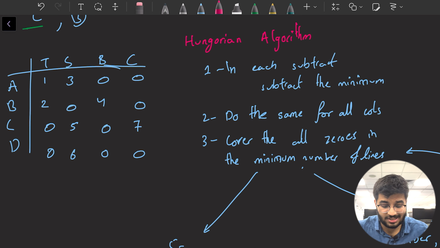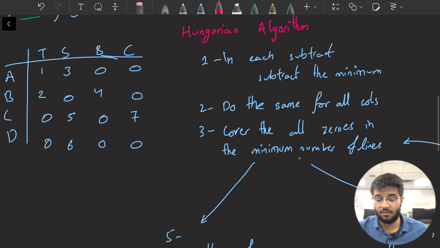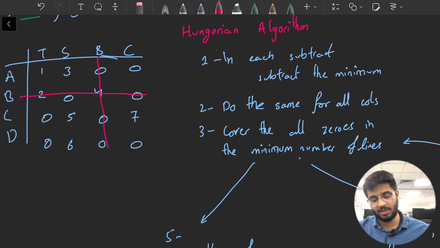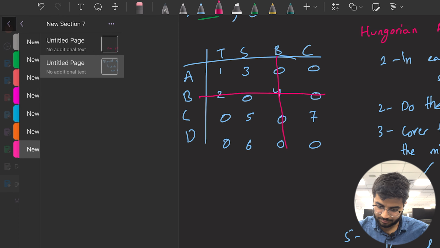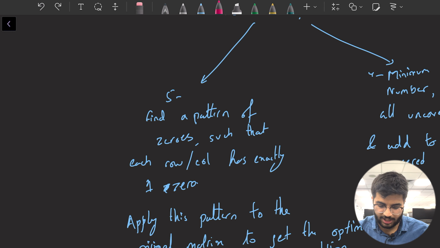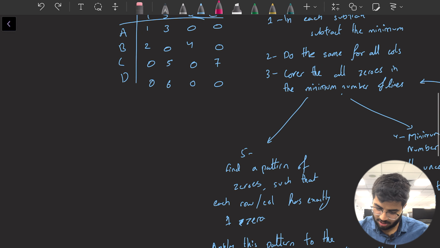Now, we find the smallest value in each of the rows. In this case, it's 0, so nothing really changes. Same for the columns. Now we try and cover all the zeros with the minimum number of lines. What that means is we can either draw horizontal lines or vertical lines, and we want to cover all the zeros in the minimum number of lines. So, let's go ahead and start trying.